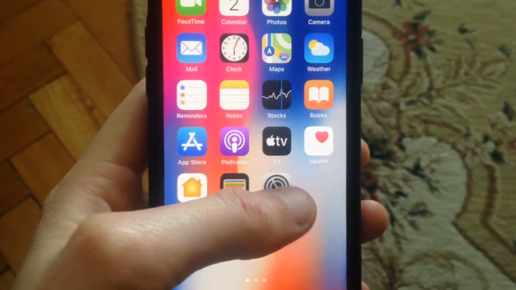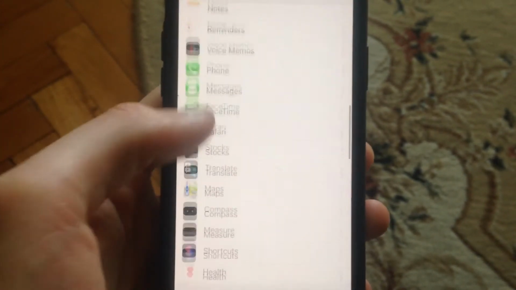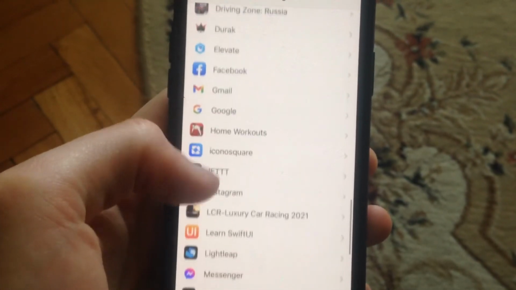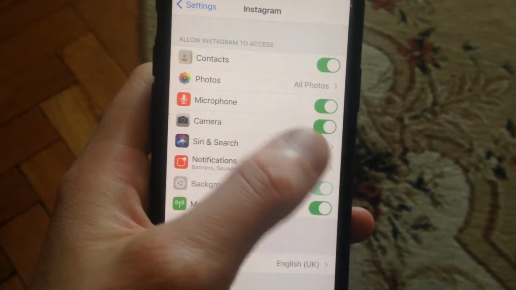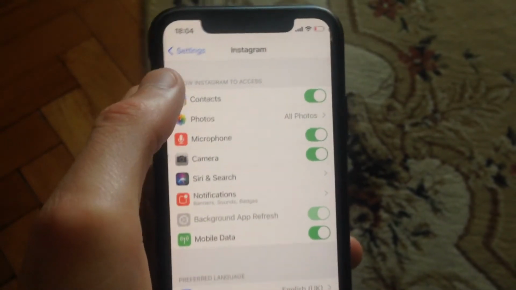First thing, you need to open Settings and find your Instagram. Just check if you turned on the option near your microphone. You need to enable this option.